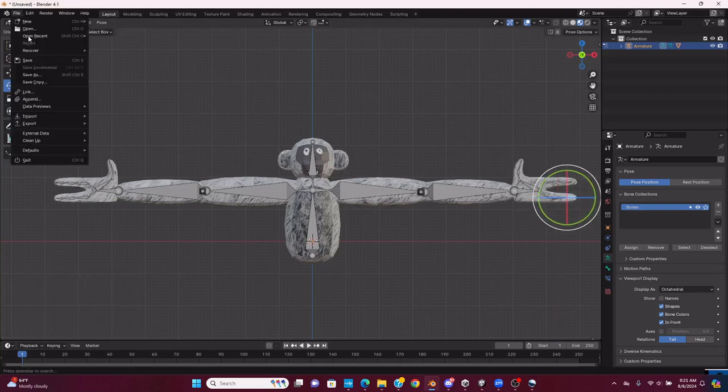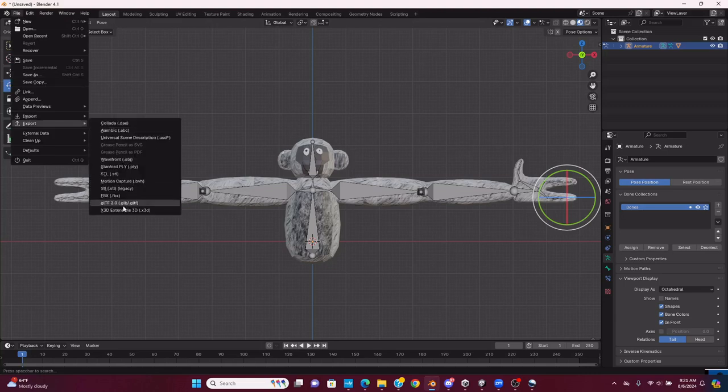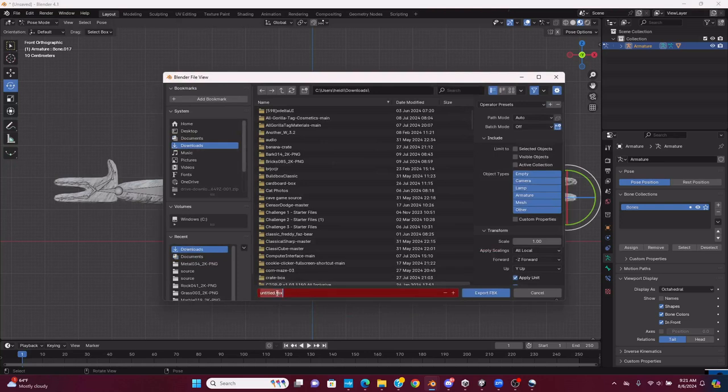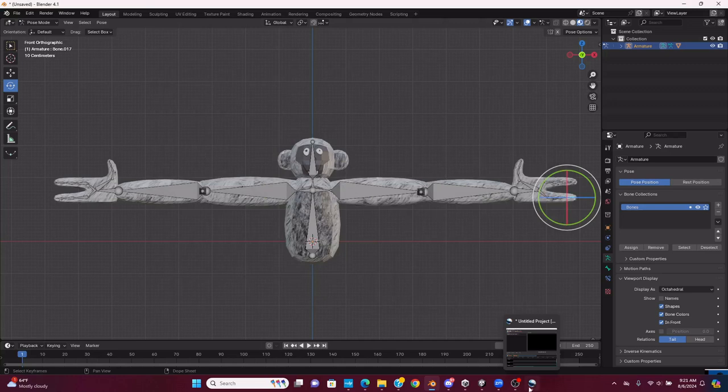And that is how you make a player model for your Gorilla Tag fan game. I'm just going to export this in downloads. Make sure it's in downloads as Tutorial Monkey.